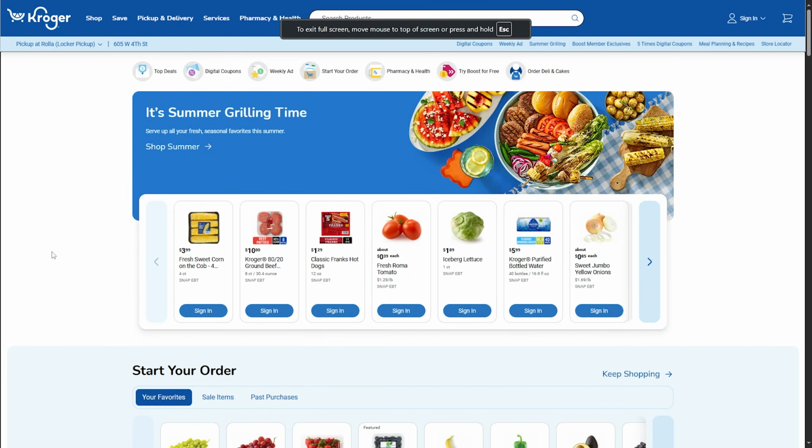First, you should go and open any browser that you have. Then, once you open any browser, you should search for www.kroger.com. It will navigate you to this page.